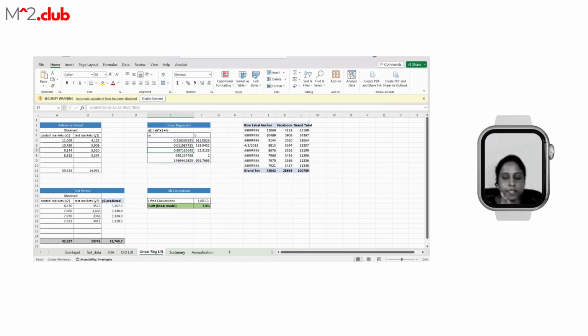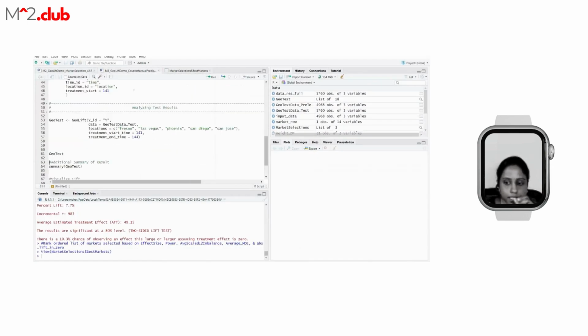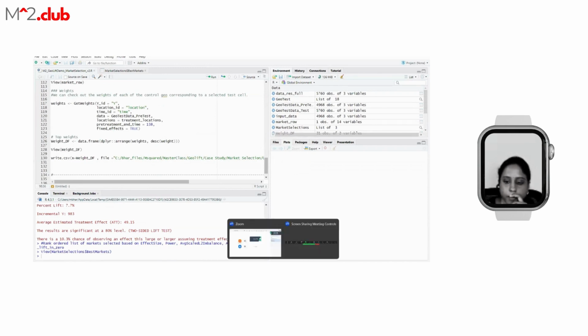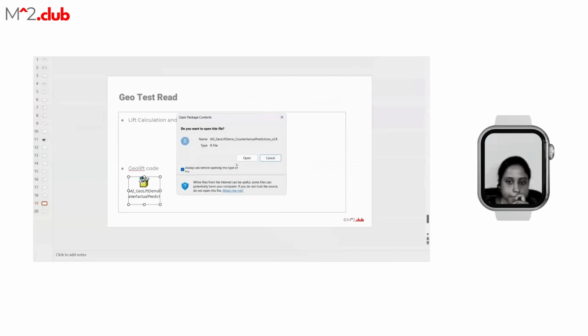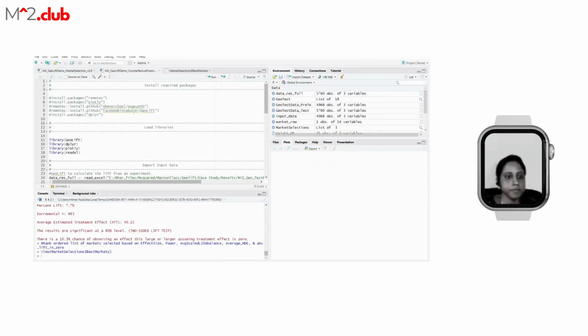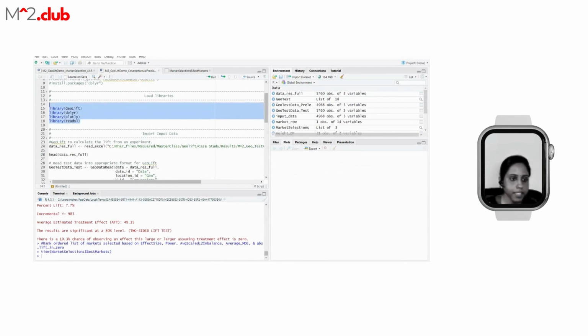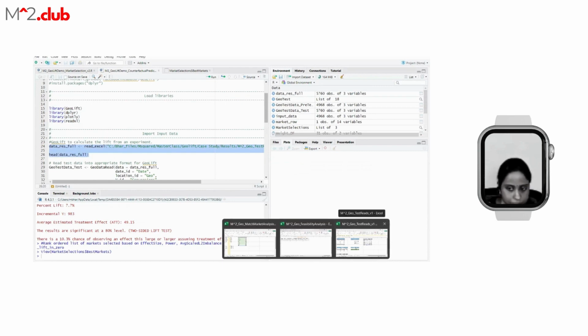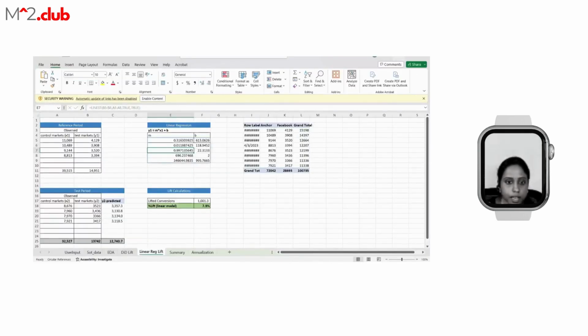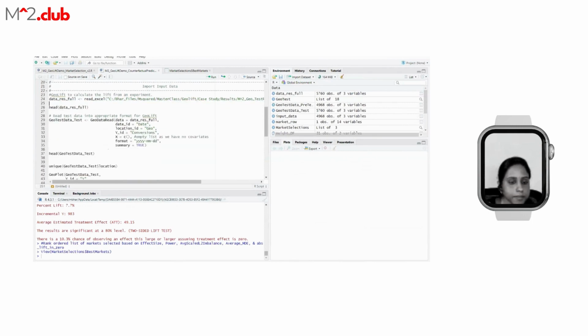The next step would be the third approach, using the GeoLift package. For that, we have an R code. Again, I have a detailed walkthrough of this. Oh, okay, I'll open it again. I'll have a detailed walkthrough of the script in the Monday Skills page. Again, you'll load a few packages. The data will automatically flow from the GeoTestReads template, so you can just use that.